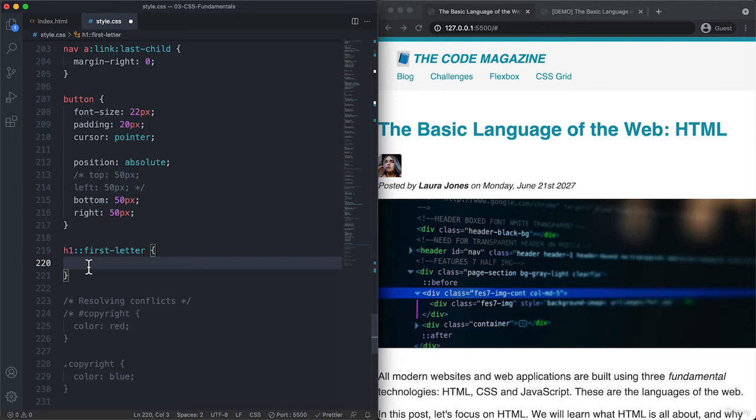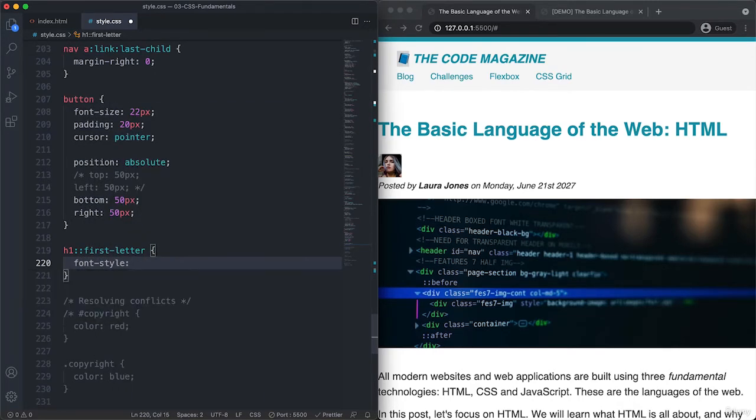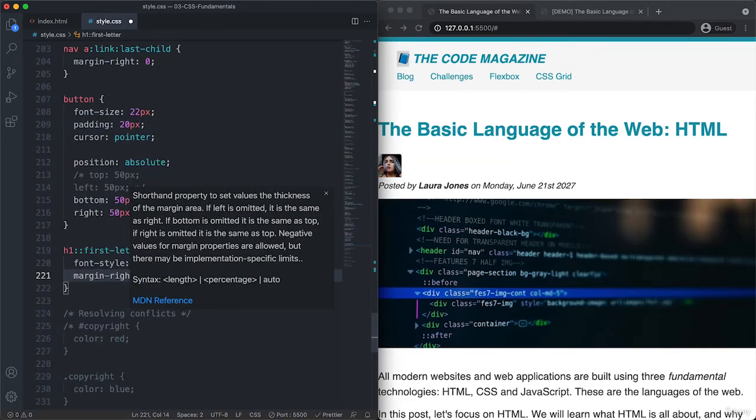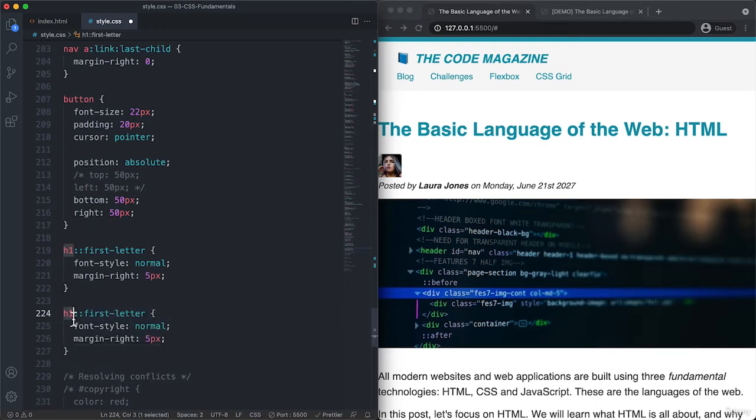So let's style that very first letter. And let's say font style should be not italic, but normal. And let's also give it some margin to the right of 5 pixels. And there you go. Do you see that? Now there's some space and the text is no longer italic. Great. And of course, that would also have worked with any other of the headings and with any other letter. So of course, it doesn't just work with emojis.